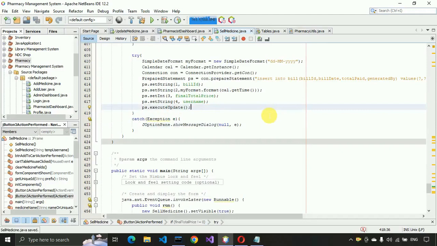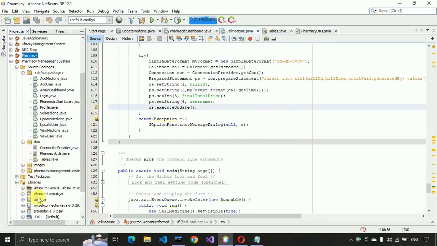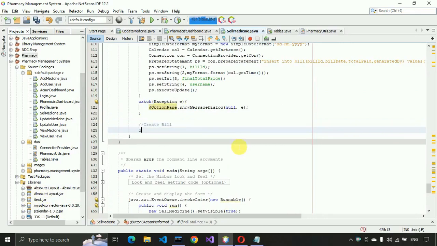And after that we have to write the code to generate the bill. Okay, so let me minimize this one and let me open this library. As you know, we already added this itext.jar, so we are using this one to generate our bill. Inside over here we have to write the code to create the document or bill, you can say.